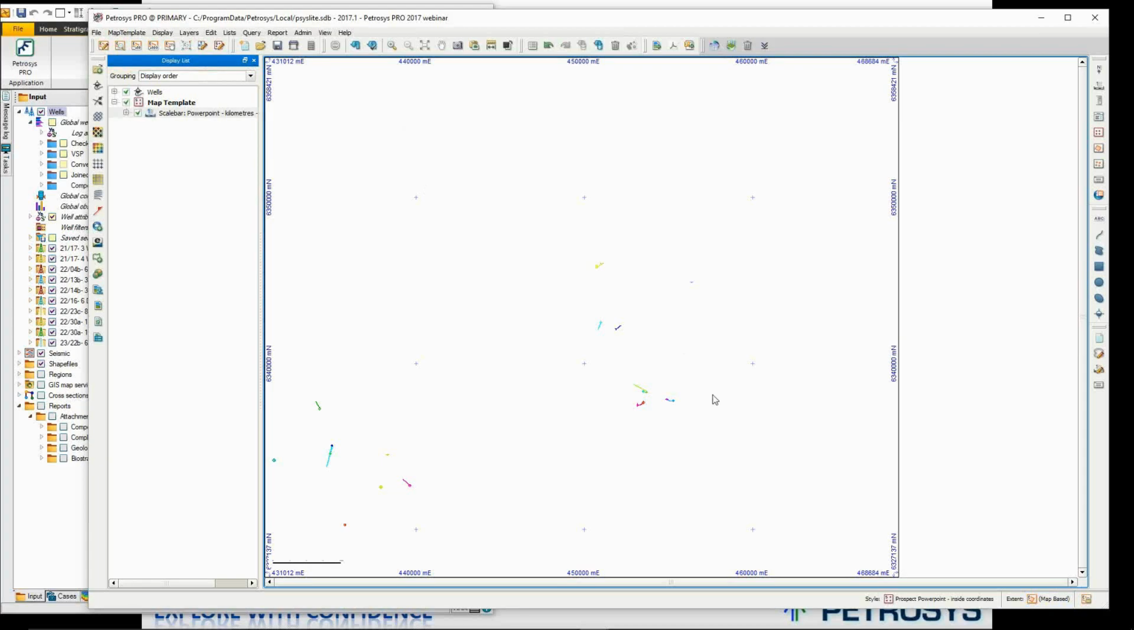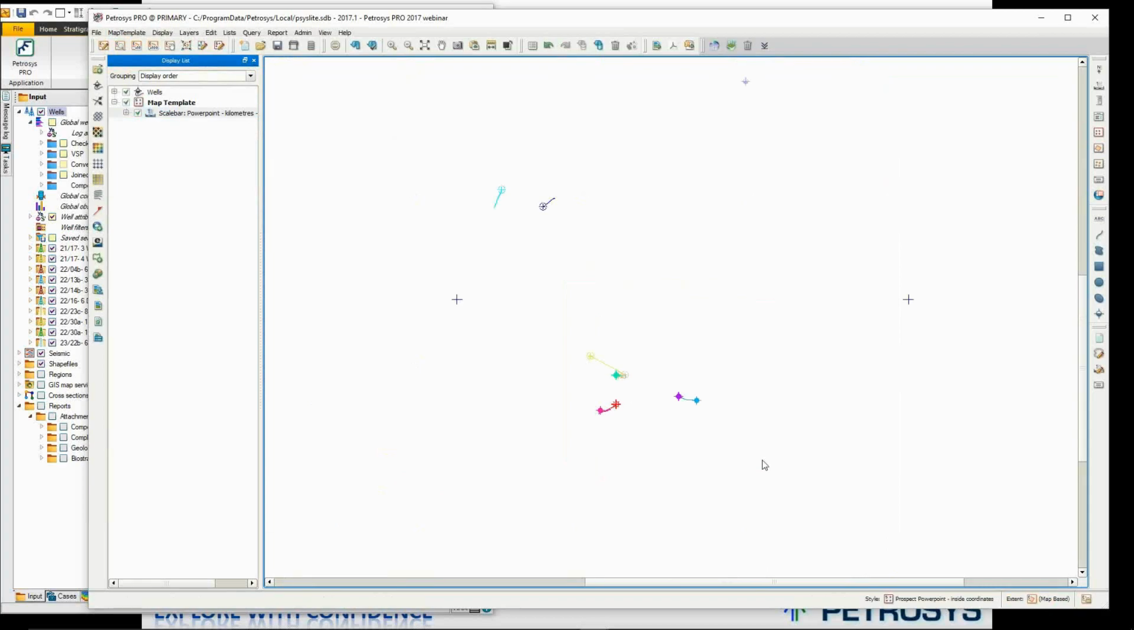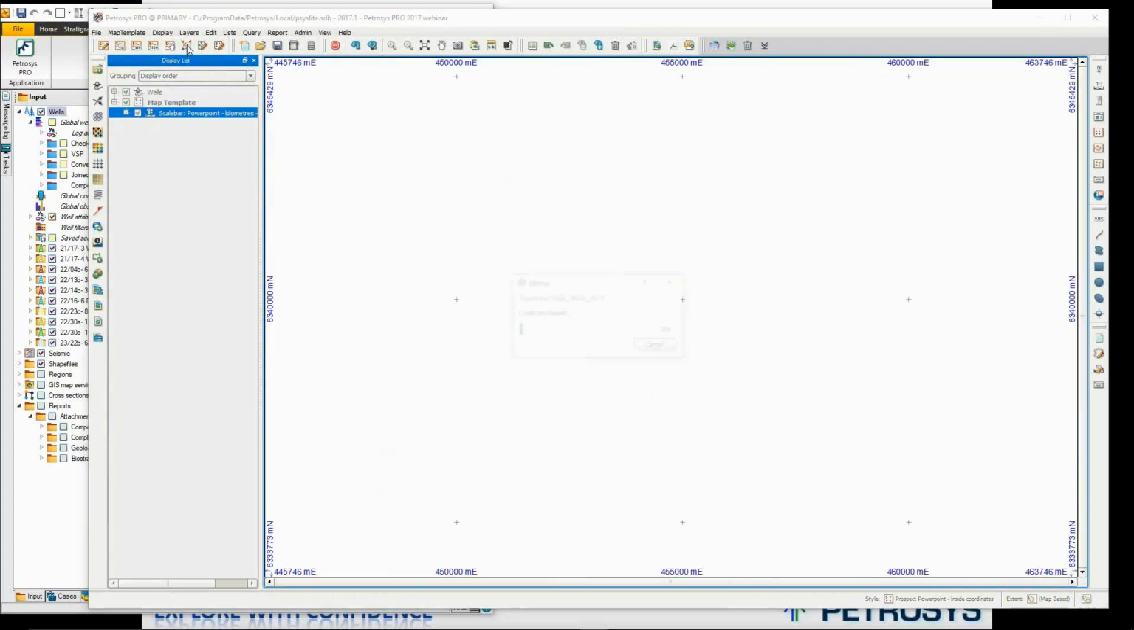Another way that you can select extent is to zoom in an area. And if you're happy that this is really the area that you're most interested in, this icon here becomes available and you can use the currently zoomed area to set the map extent. Again, you can see the scale bars updated.